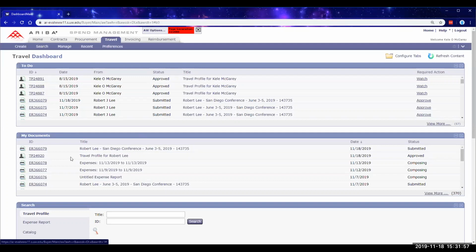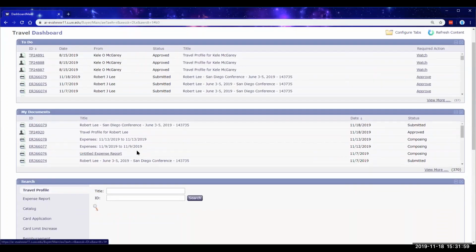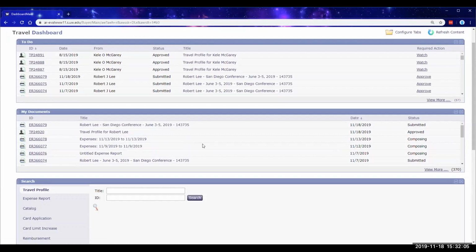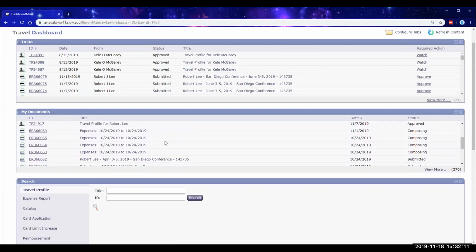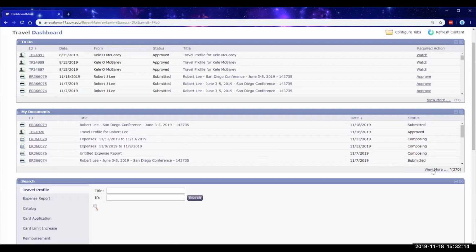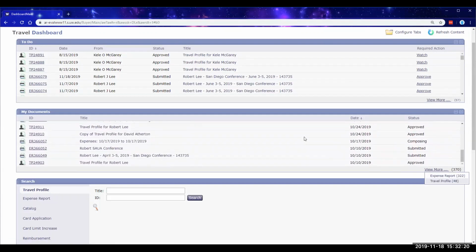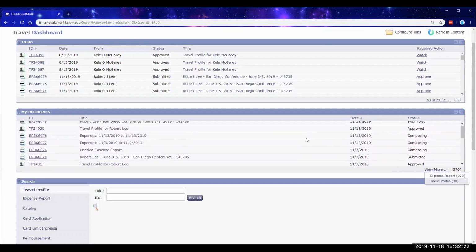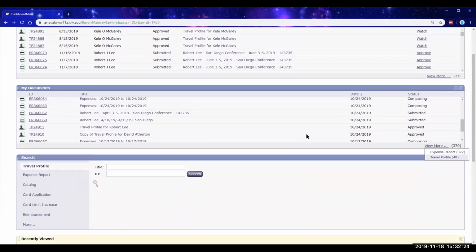One thing I will point out is this screen right here is a preview screen. So it's actually not showing every single one that I've created. I just like to point that out because if you're trying to find something older, it may not be showing up in this screen initially. That's because you need to come over here to view more and then expense report. So you'll see in parentheses it says 322. If you scroll, that's clearly not 322. It's more like 20 things or so.